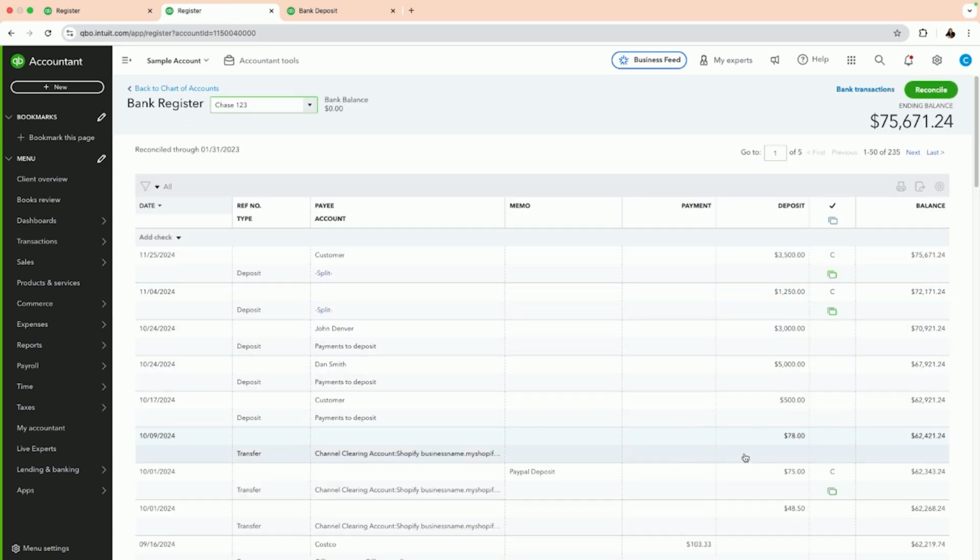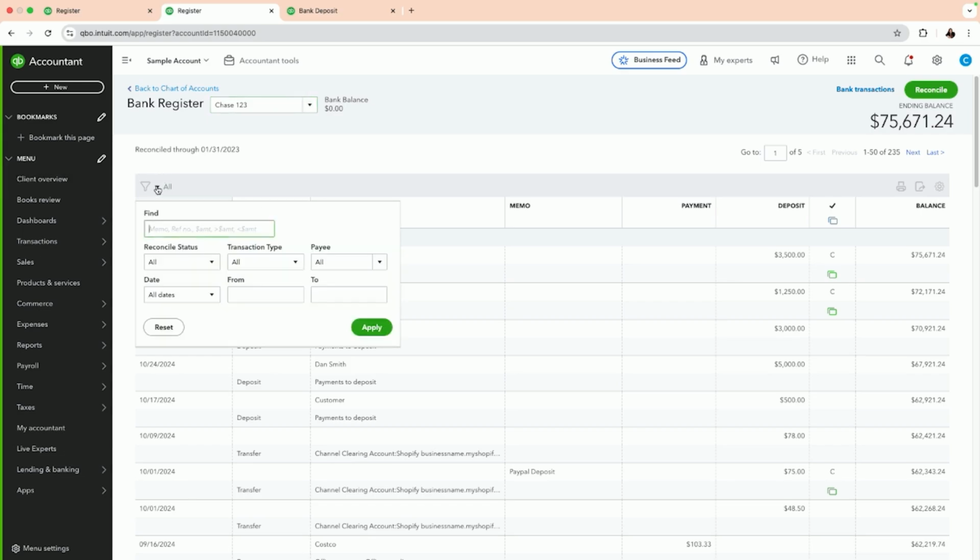All right, and what you can do is click on the little funnel here on the left-hand side, and you're going to put nothing on the from date, but on the to date we're going to put the last day of reconciliation.